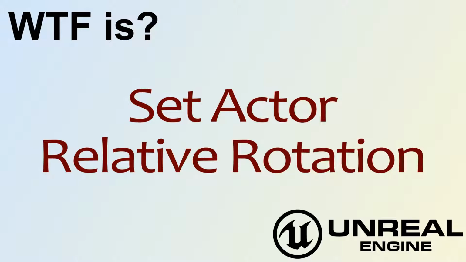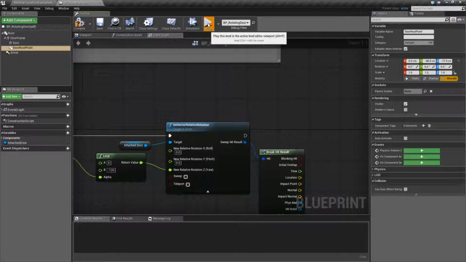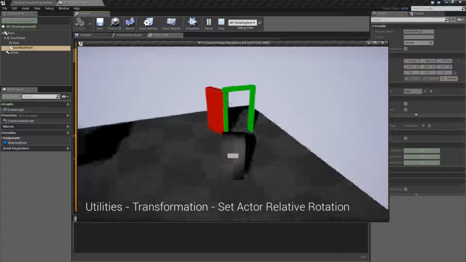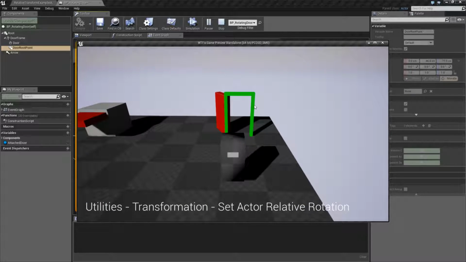Hello, welcome to video 4. What is set actor relative rotation? Let's look at our example working. We see a door, we have a door frame around it, and then the door rotates to open.